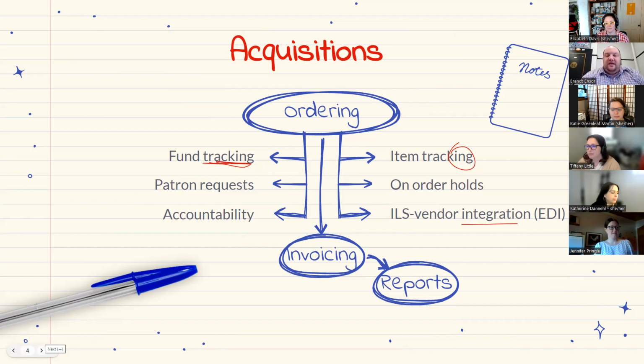We in Adams County use everything on the screen except for on order holds tracking. And the reason we don't use that is because we were hearing about issues about it at the time. Now that was several versions ago, so those could very well have been fixed, and we need to retry it.